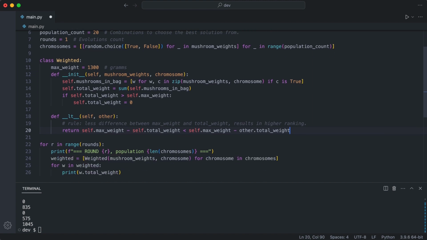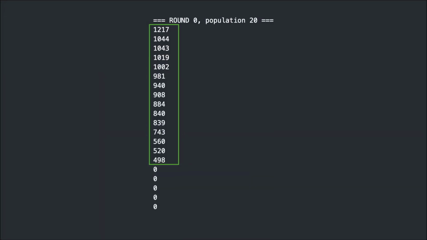Now she can sort the list of solutions. She executes the code again. That works. Here is the full output. As you see, the weights that come closest to 1300 grams appear on top. Solutions with a total weight over 1300 grams were changed to 0 and appear on the bottom of the list.